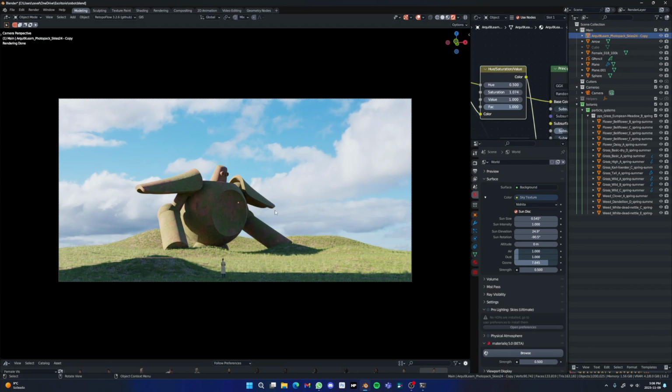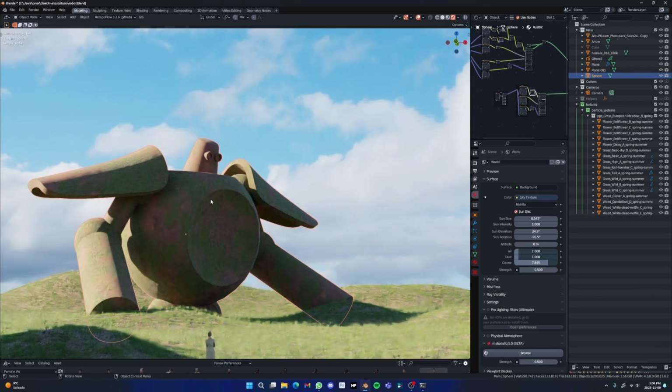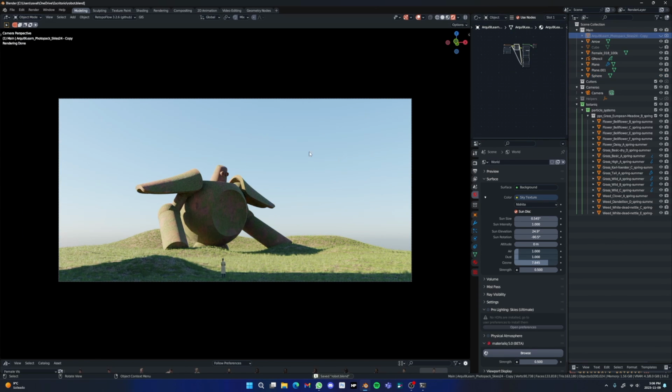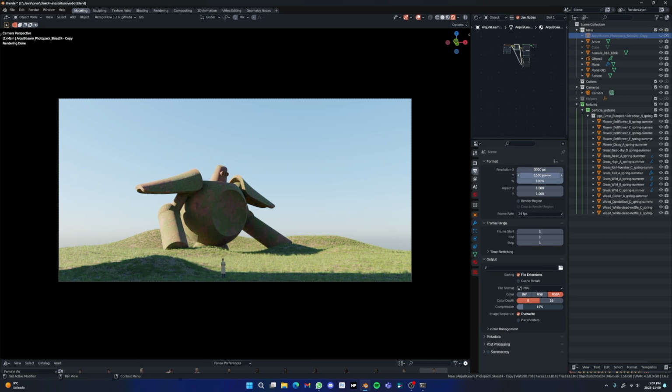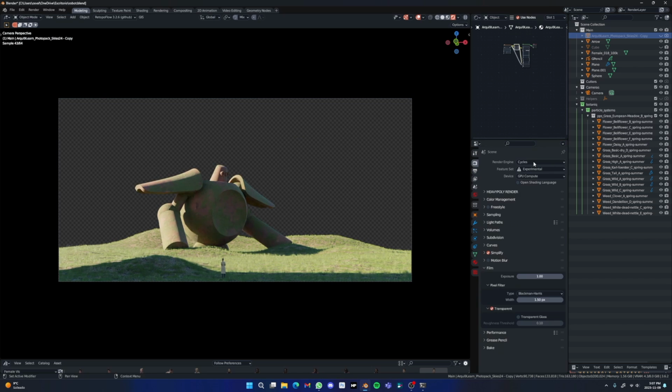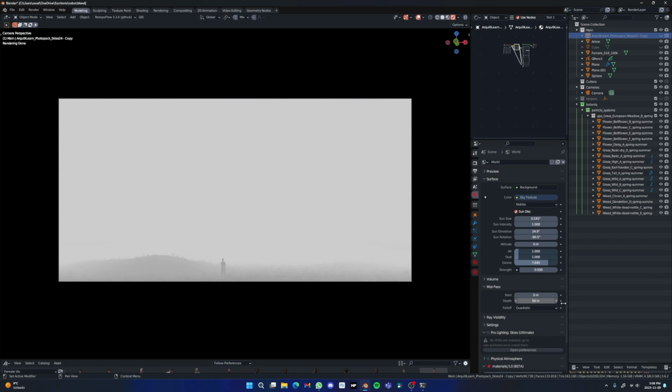So here I am rendering a few different passes, or at least that's what I'm going to do in a little bit. But first I'm getting rid of the sky texture because I don't want that showing up in my render. I'm going to add that in Photoshop later.